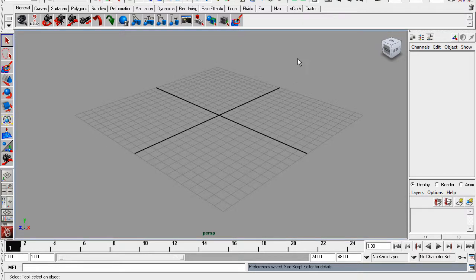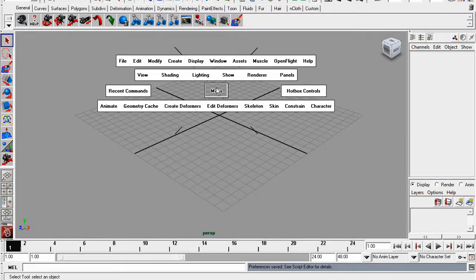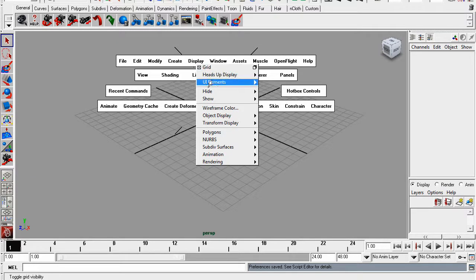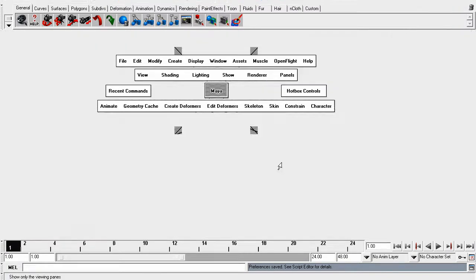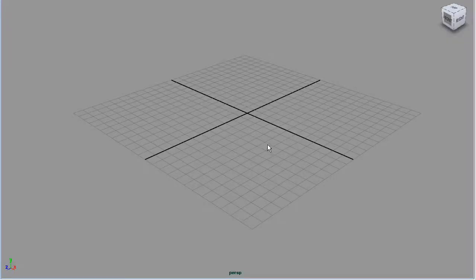Next, what we need to do is open up our little mini menu bar. What we're going to do is hold down spacebar, and this will bring up our little menu bar here. I want you to go ahead and click on Display and go to UI Elements. In UI Elements, you need to make sure everything from status line to toolbox is checked off. But to do this, all you need to do is go to Hide All UI Elements. This will leave us with just the grid and the view cube.